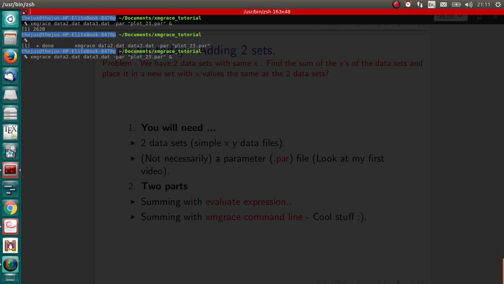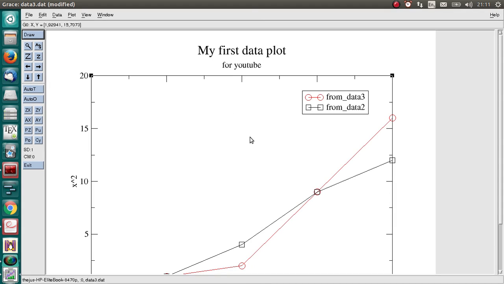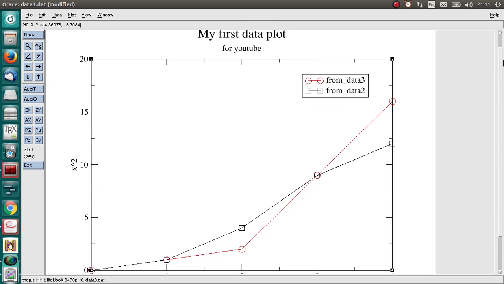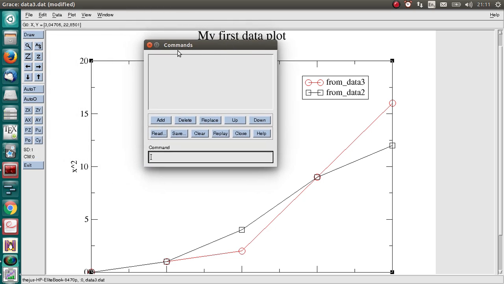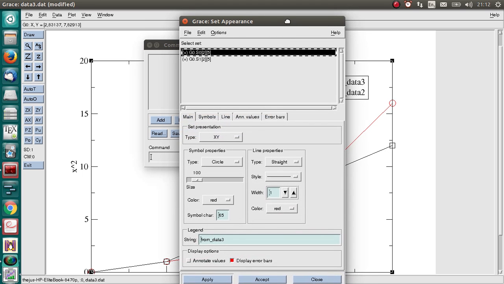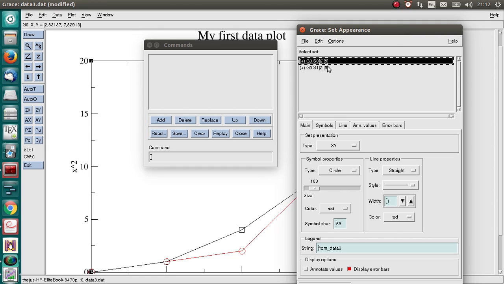Okay. And then I invoke it again, the same command that we typed in the terminal. And now, be careful, Window, Commands. So this is the command line interface of xmgrace. This is the box where you type in the commands for xmgrace. As we usually do, we will check what data files we have. We have 2 data files.